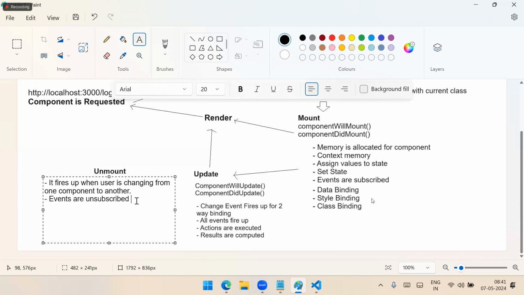Events are unsubscribed. Events are subscribed in which phase? Mount phase. They are unsubscribed. That means disconnected. Once unmount happens, events will not fire up anymore. Accidentally also they don't fire up because they are disconnected. That means events are unsubscribed. After events are unsubscribed, state is disposed.